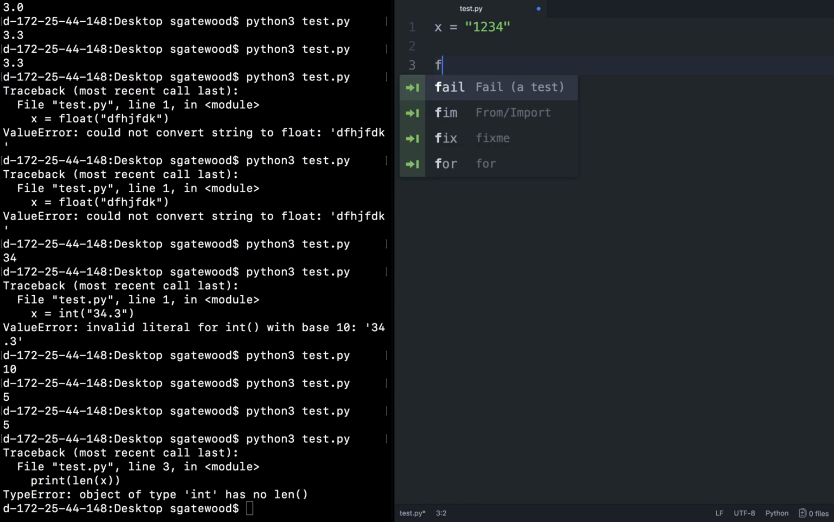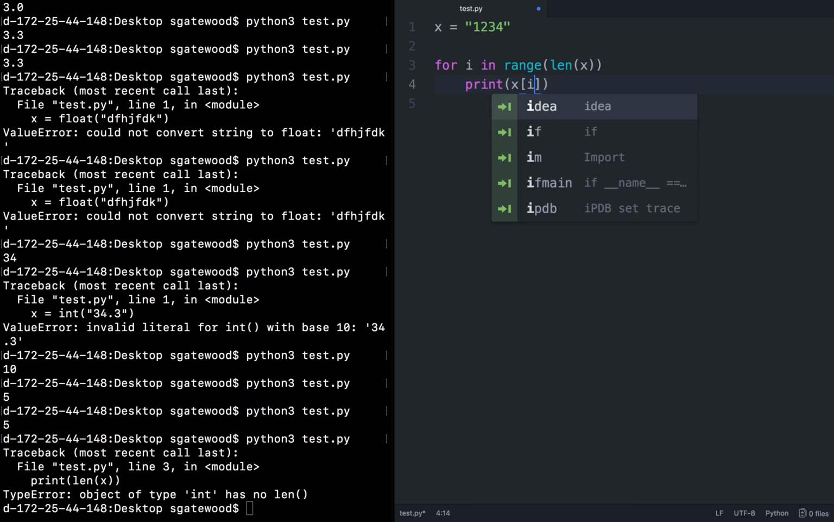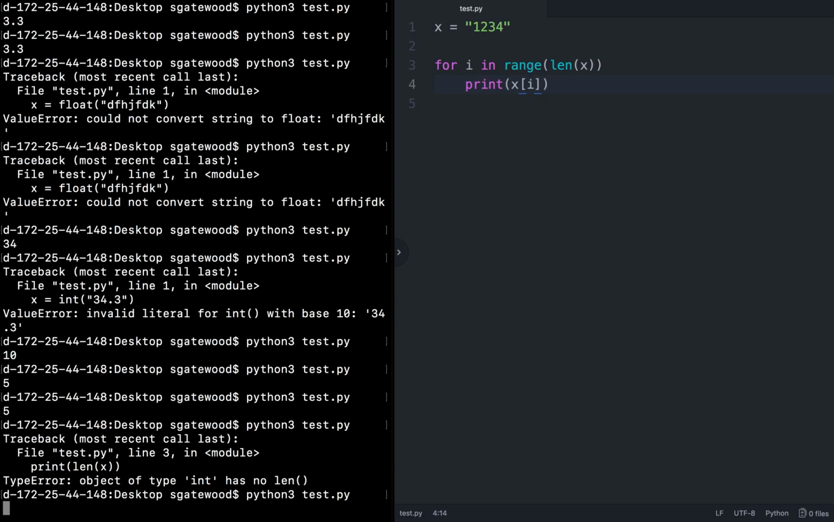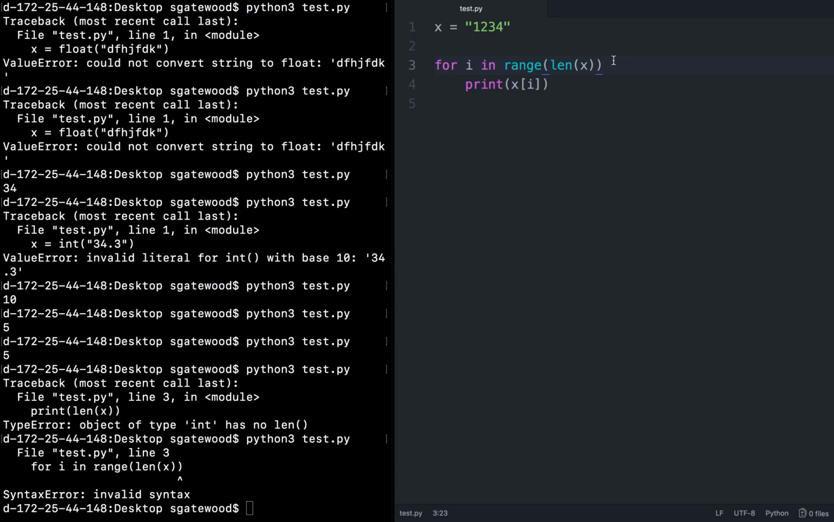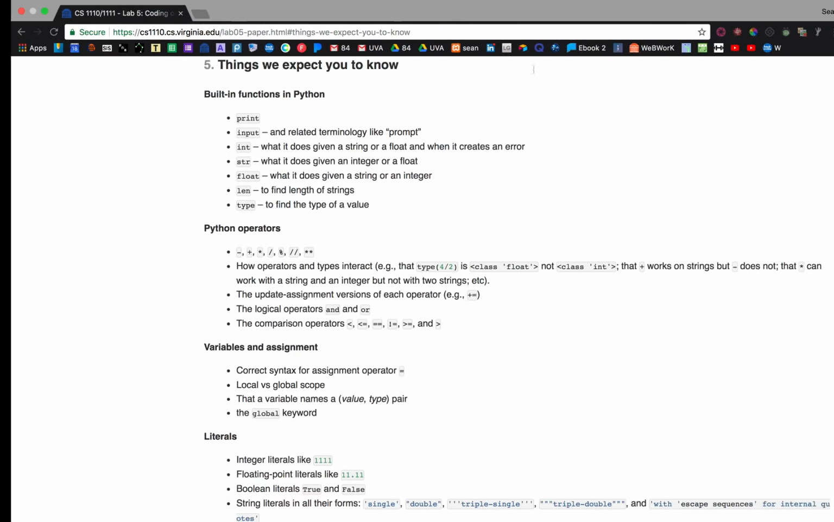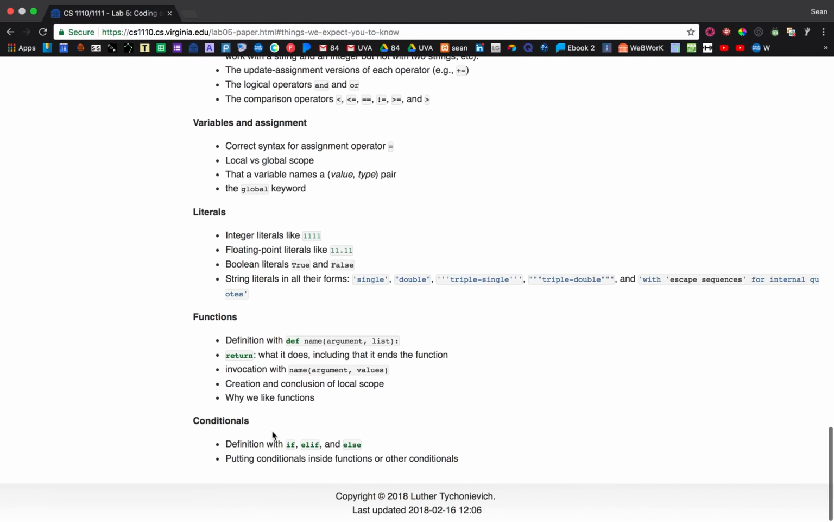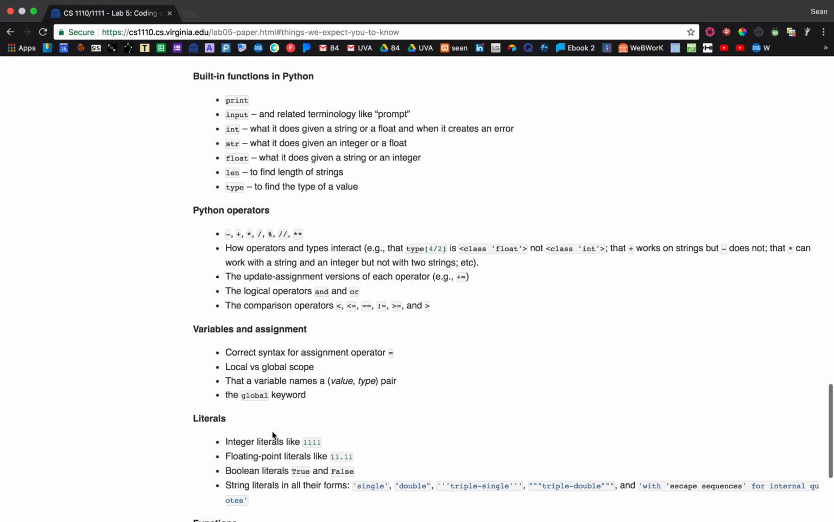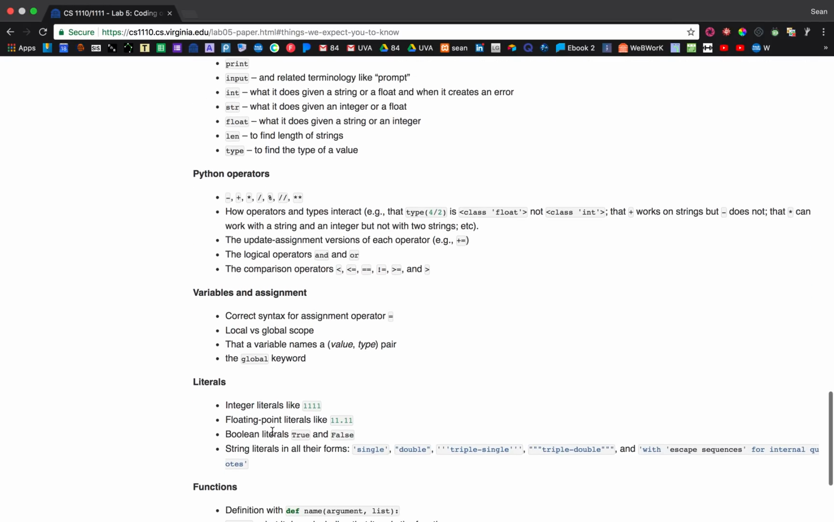I don't know if this is going to be on this test, but if you were like for i in range up until the length of x, right? And I can print x. Have you guys learned this yet? Like indexing a string. Oops, I forgot my colon. There we go. It's going to print out each character in x. Have you learned range yet? Looks like we haven't learned loops yet. Okay, don't worry about that. My bad.